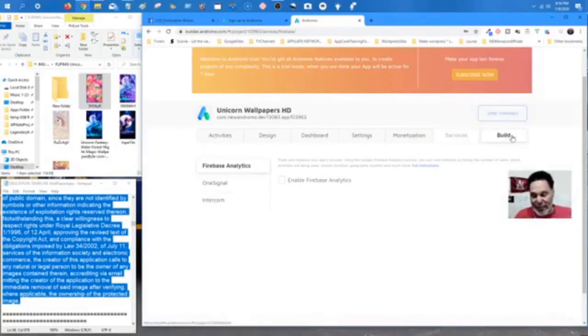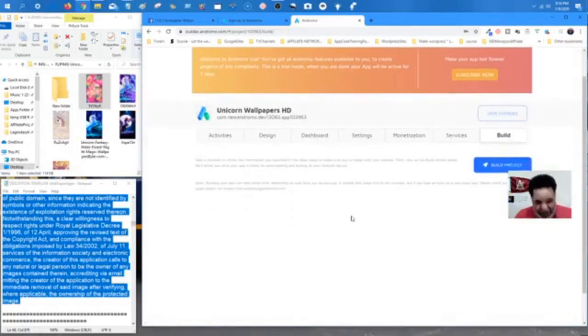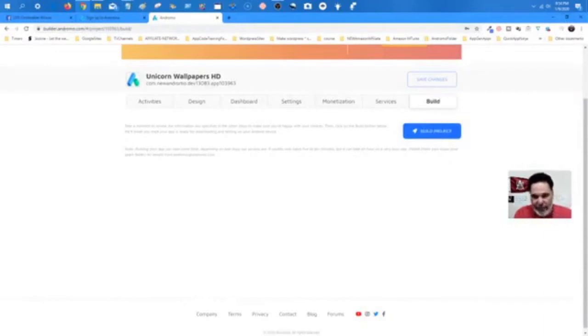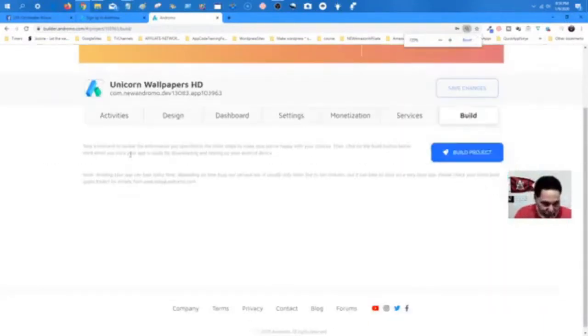And let's build this app out. All right. Now, the way Andromo works, they build the app and they email you the file. And what you do is you install the file on your phone. I'm going to show you how to do that real quick. But it says this. Take a moment to review the information you specified on other steps and make sure you're happy with your choices. Then click the Build button right here. Let's go ahead and build it.